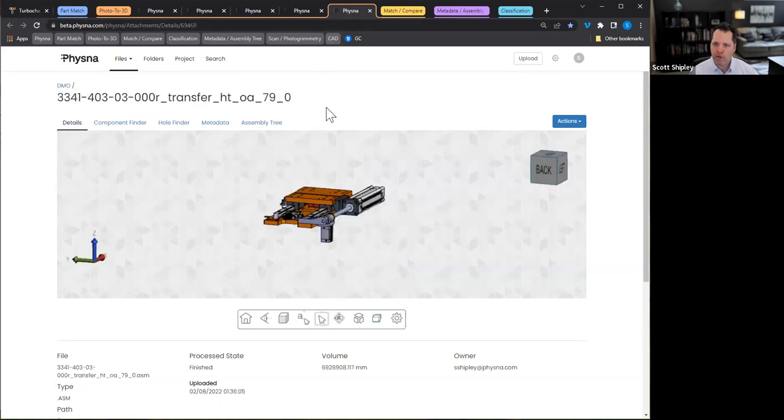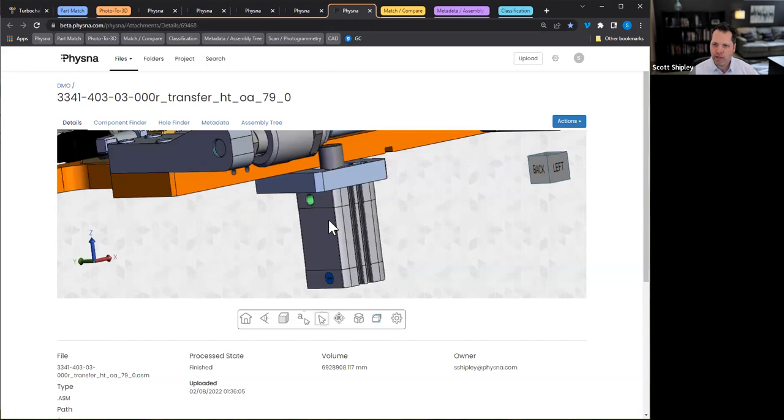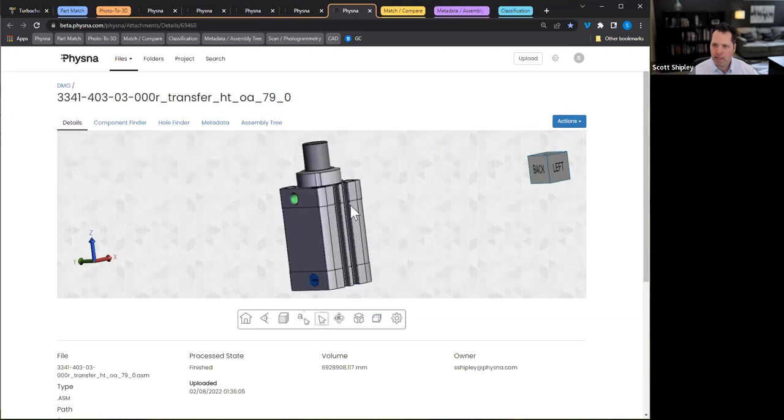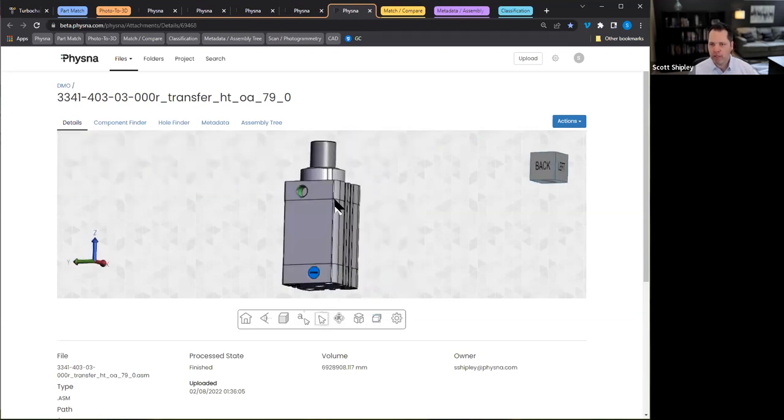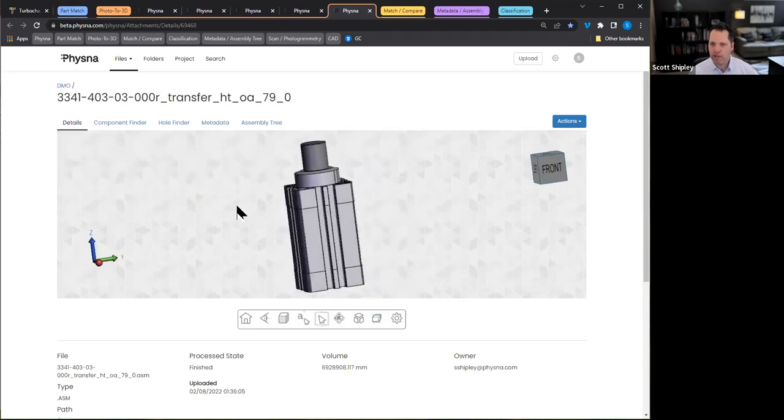And if I come back to this assembly, you can see that if I zoom in on it, there actually are the different parts. So I can do things like isolate that part from the assembly. And sure enough, I can see this is what I was kind of looking for. So that's a really great feature that a lot of our customers love. I'm going to transition and show you another feature, which is what we call match and compare.